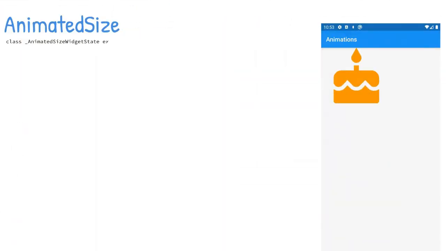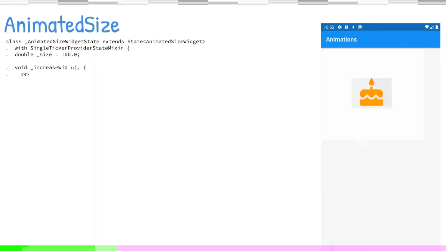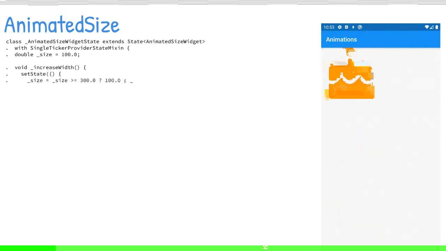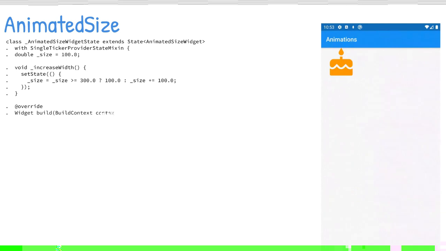If you need to animate the size of a widget, you can use the AnimatedSize to increase or decrease the child widget's size over a given duration. The AnimatedSize constructor takes the duration, vsync, curve, and child arguments.